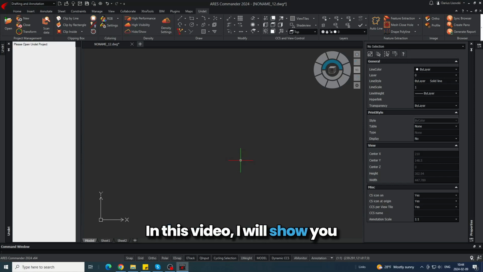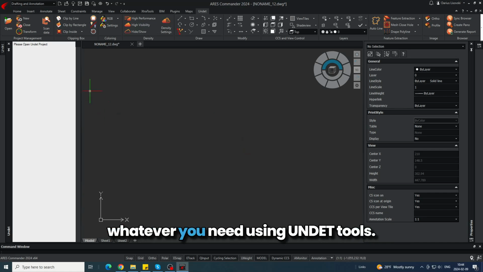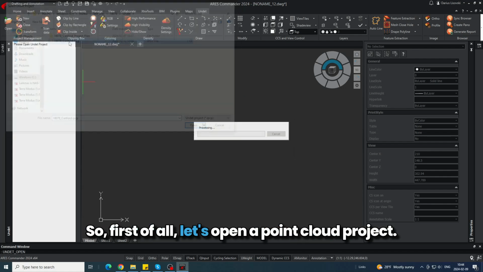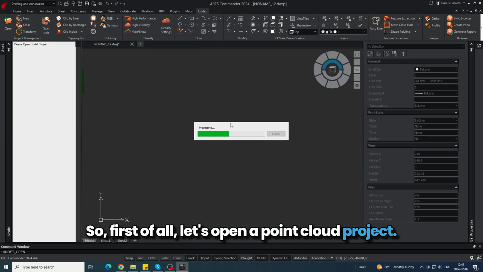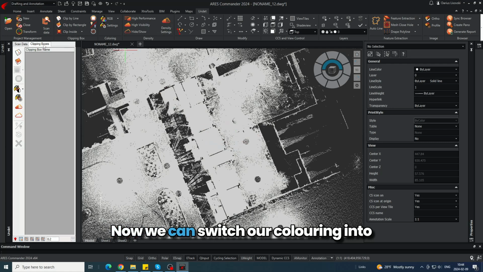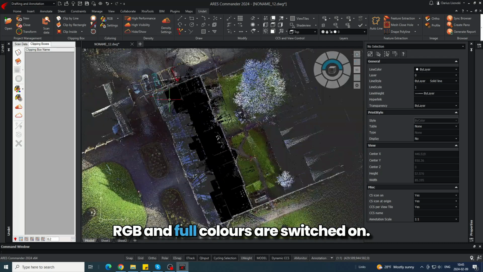In this video I will show you how to create orthophoto elevation, section, plan, whatever you need using UNDET tools. So first of all, let's open full point cloud project. It appears here. Now we can switch our coloring into red, green, blue, and full colors are switched on.